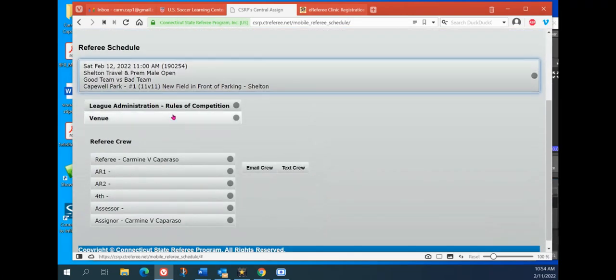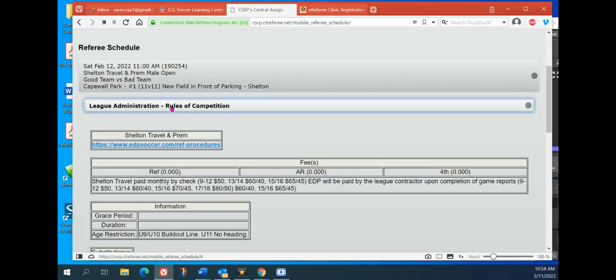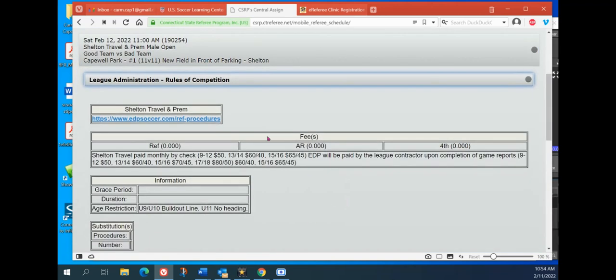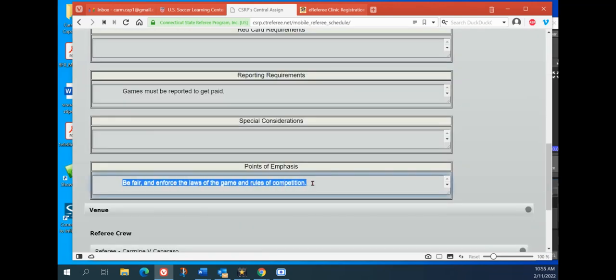Based on the information you have provided on the league's screens from the Assignor utility page, this is what the referees will see when they click League Administration Rules of Competition on their schedule.